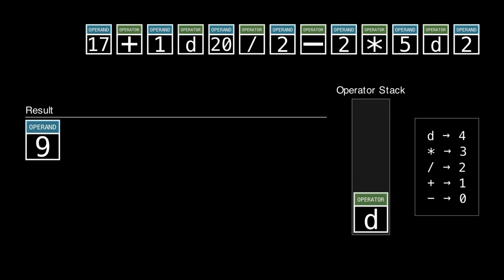Next is a 17 operand. Operands go directly into the results array, so we'll move that there. The next item in our formula array is an addition operator. This is the other scenario. We can only push an operator onto the operator stack if it has a higher priority than the current item on the top. But the current item is a dice operator, which has a higher order than addition. So before we can add addition onto the stack, we'll need to clear the stack. We'll do this by popping all of the items off the stack from top to bottom. Since there's just 1 dice operator, we'll do that now.